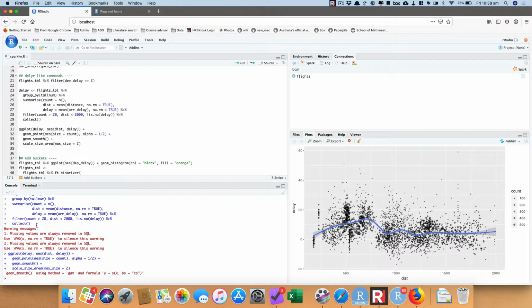Is this also working like the dplyr fashion, or is it already doing some kind of map reduce? Doing some map reduce. It's optimized to go as fast as it can.